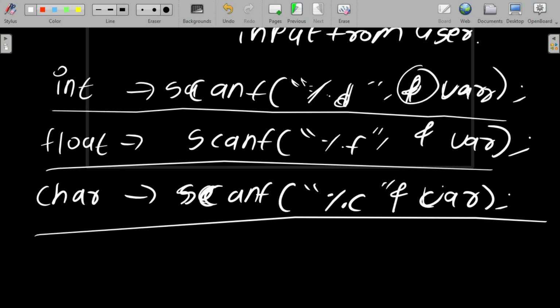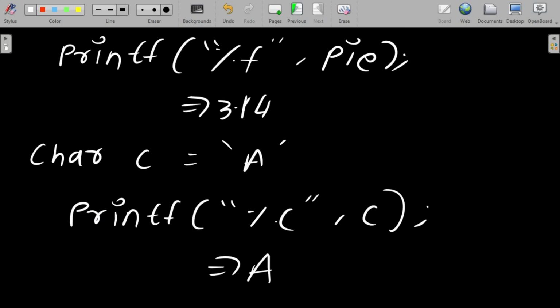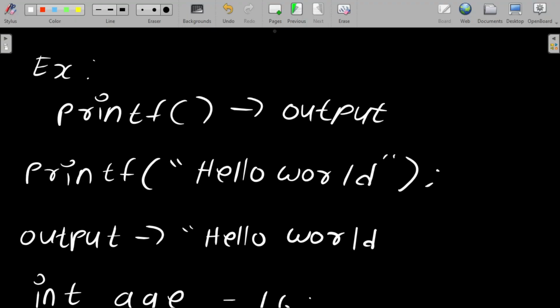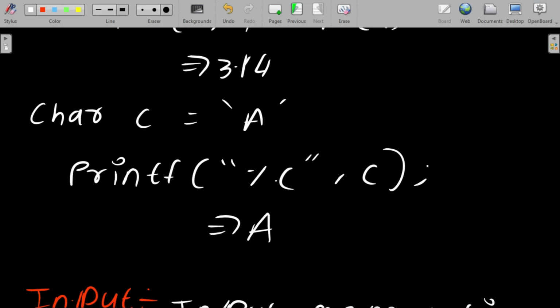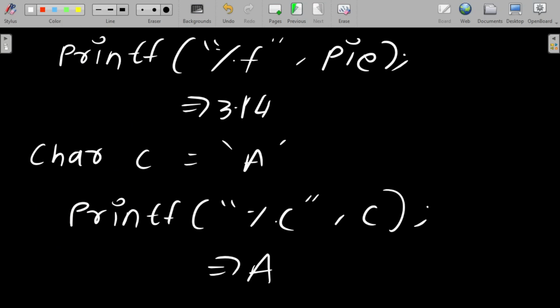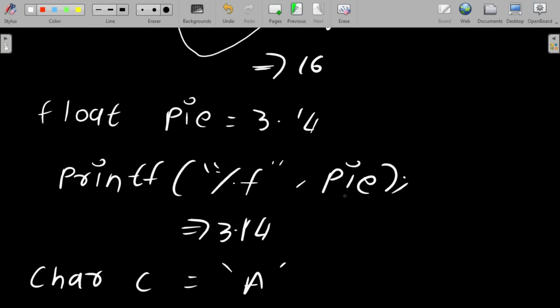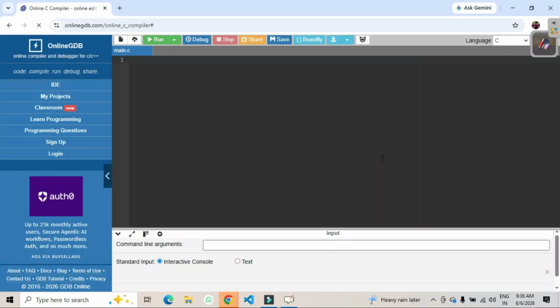So these are the basics of data types, variables, and input and output. Let me write a C program using all these variables, data types, and inputs and outputs. Hope this lecture is clear to everyone. So let us move to the online compiler. Right now we are at the GDB online C compiler. Let me type the code.